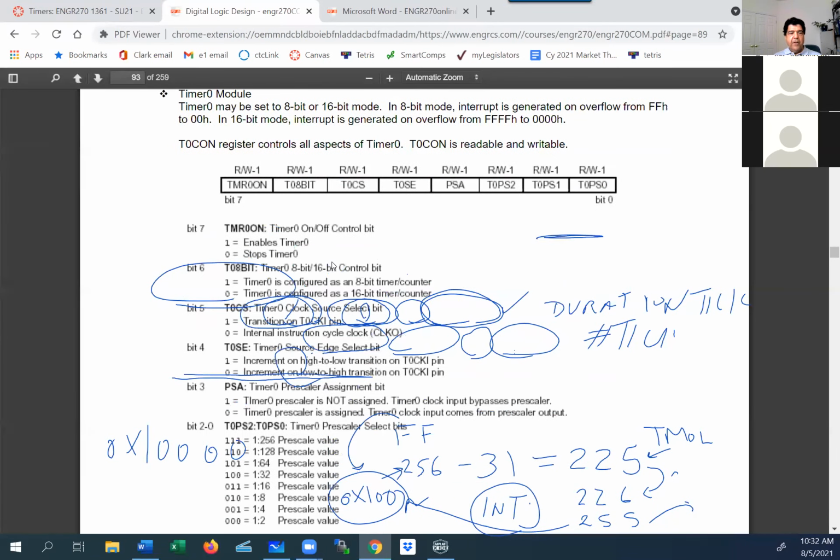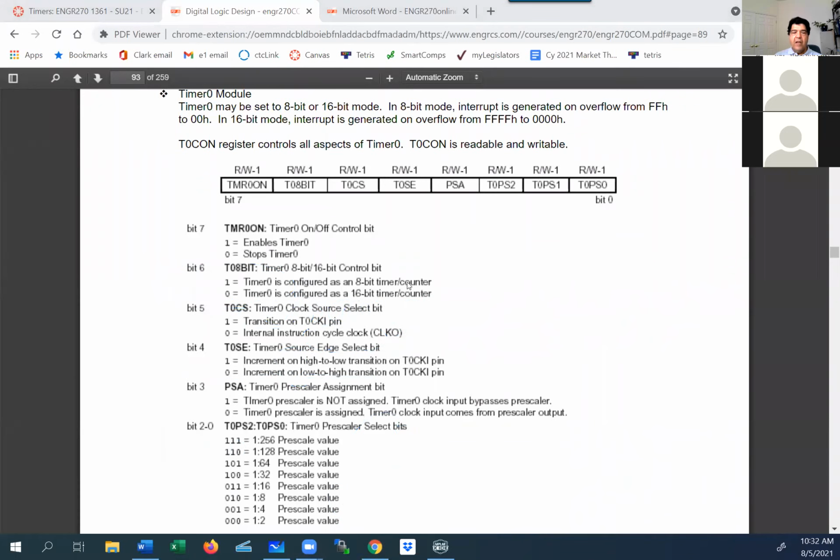Okay. So we said, I want to enable, let me erase everything. When we were trying to figure this out, we said we want this to be enabled. To enable it, I have to put a 1 in it. We want this thing to be 8-bit, so we have to put a 1 in here. We really want to use the internal clock, so we want this to be a 0. And we don't really care, you can put a 1 or a 0.